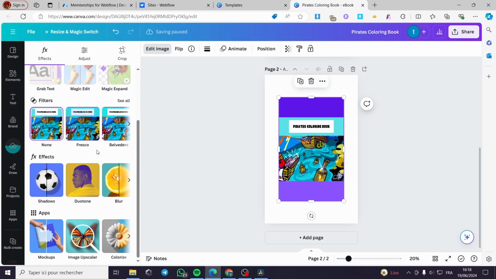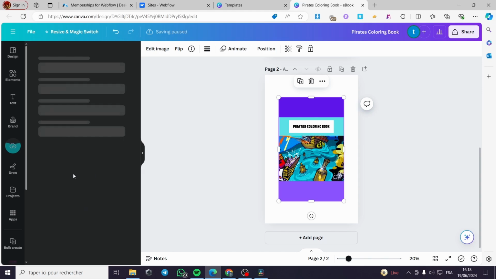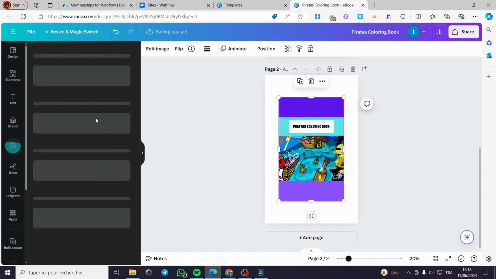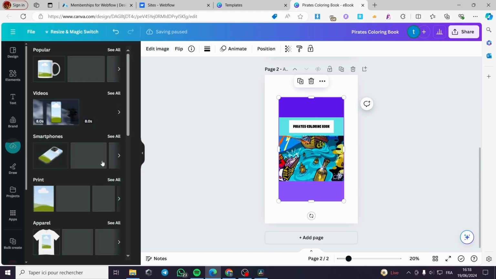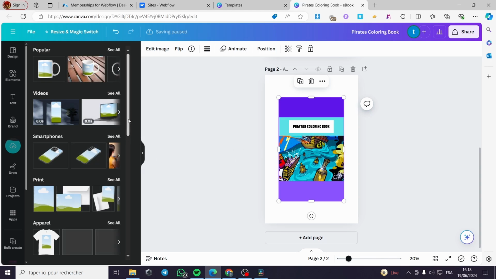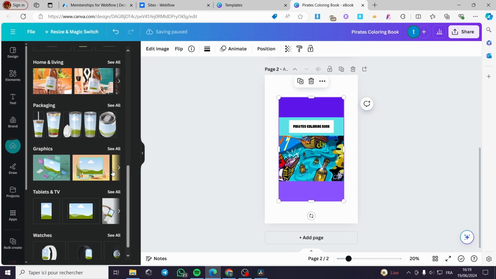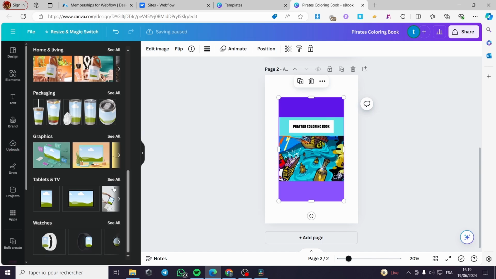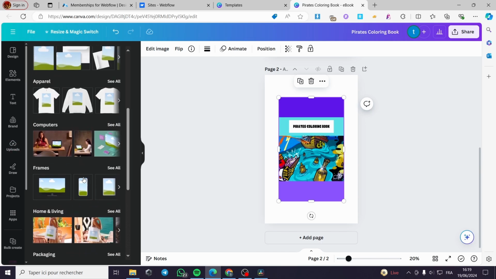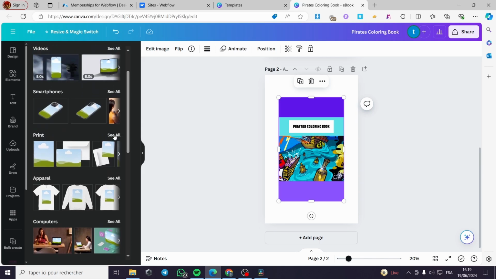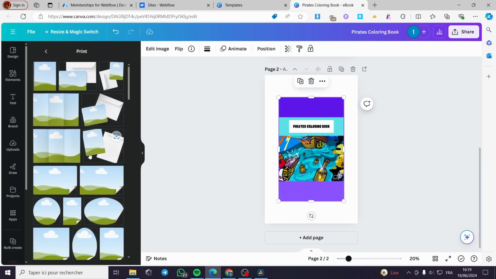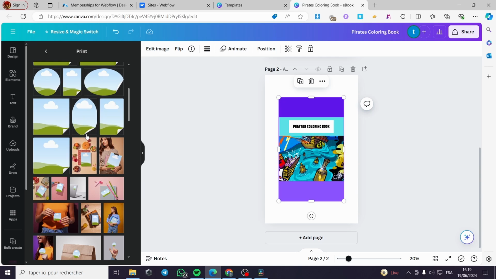Now I'm going to add some mockups. I'm going to the apps. We have some mockups. We'll click on mockups, and it will show us a list of mockups that we can add to this one. I'm going simply to search for something looking like a book. Here we have some prints. Let's go ahead and see the prints. Frames, prints. What do we have here? Tablets, TVs. Not a tablet and not a TV frame. Here we are going to click on prints.